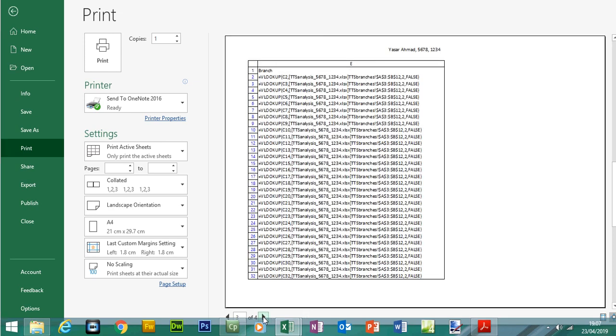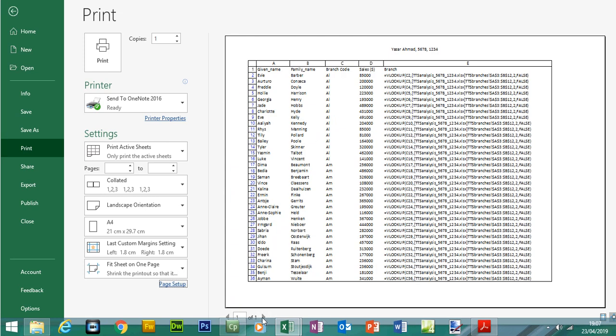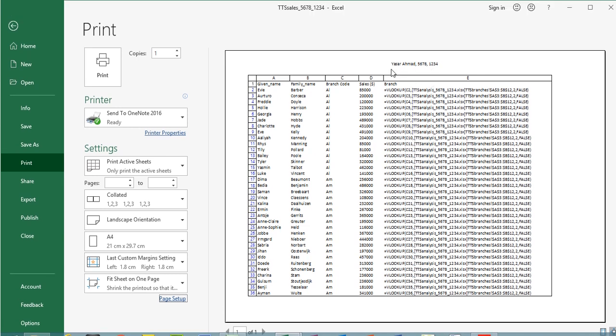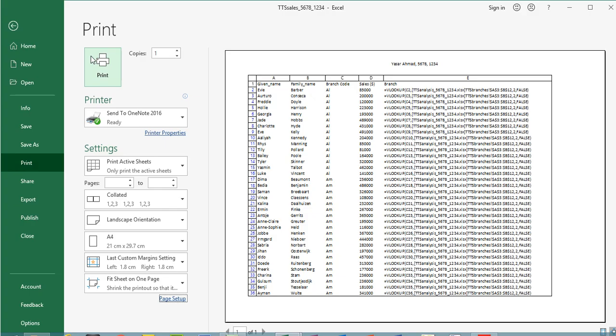So it's not fitting all to one page. So again, we can go to Page Setup. If I click on Fit to one page wide and one page tall, just want to see if it all fits clearly. Yeah, I'm happy with that. So that would be your first printout. So you can see your header, your name details appear in the header. We've got the row and column details. So we've got the column letters and the row numbers, and we can see all of the data in full. Okay, so this would be your first printout.